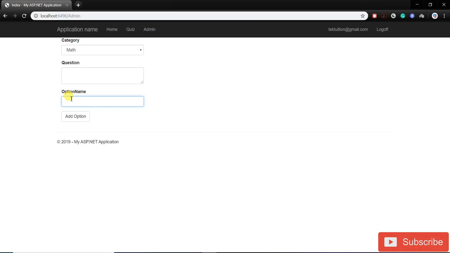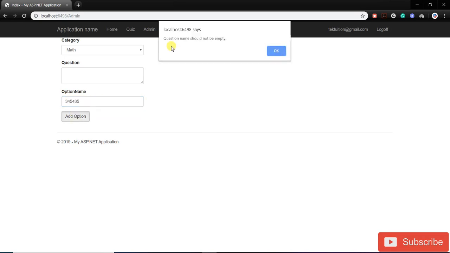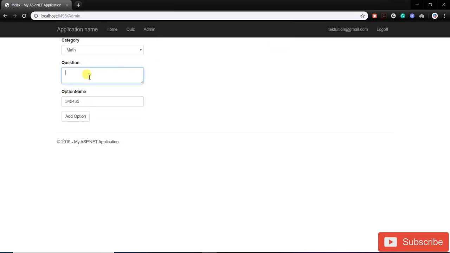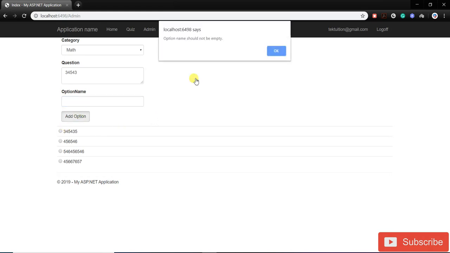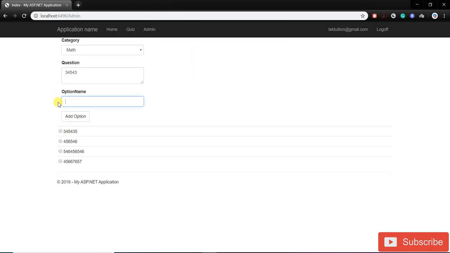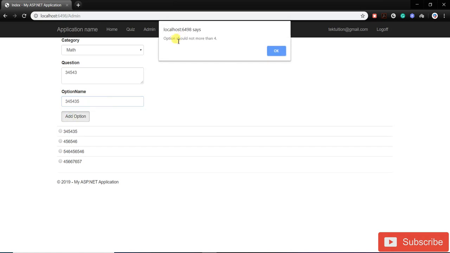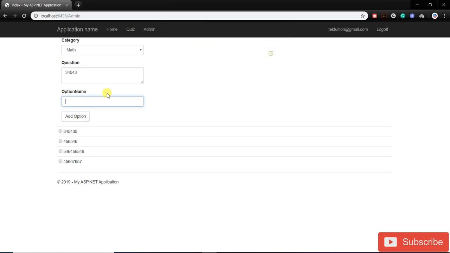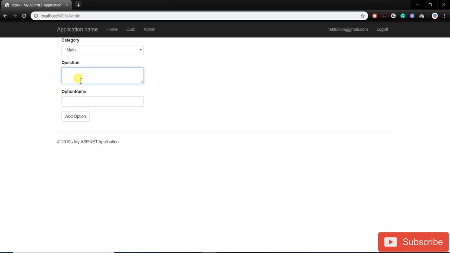Now add here. First the question name should not be empty. So focus here. So I'm going to add the question. Added. That is done. Question name should not be empty. But if I'm trying to add, it will give the message option should not be more than 4. Focus. Again, just reload again. We'll check that value.